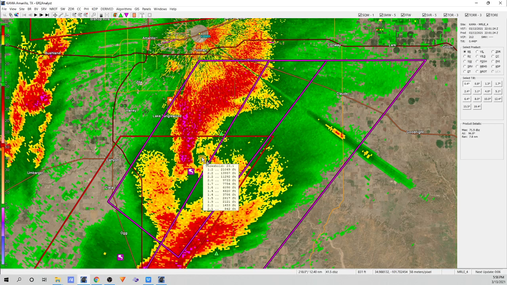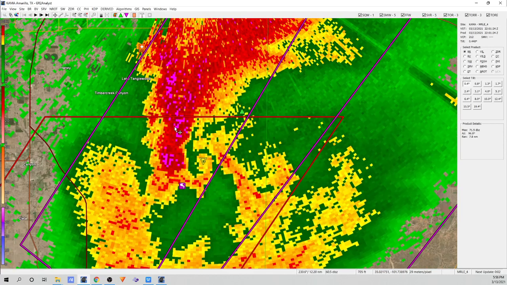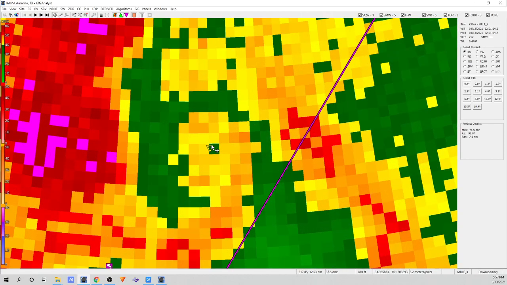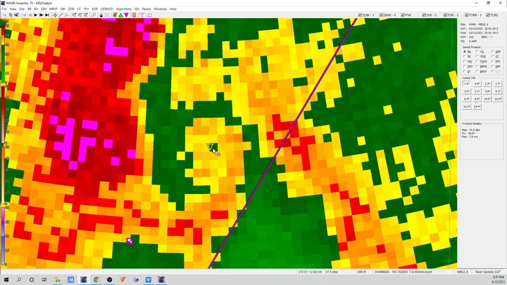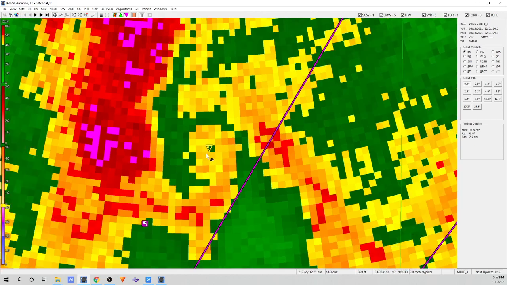If there was a reported tornado, so we know it's on the ground, it would be right in here. And another perfect way to decipher a tornado on base reflectivity is with this little donut hole right here. They call it the donut hole. That is a strong indication that there is a tornado on radar.